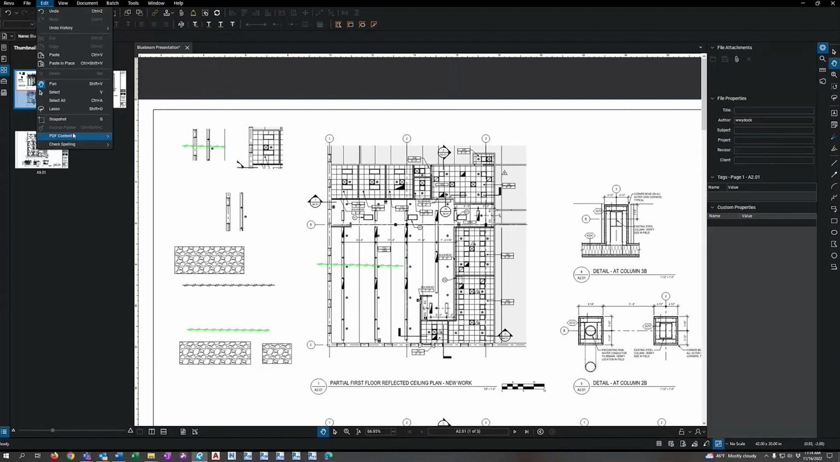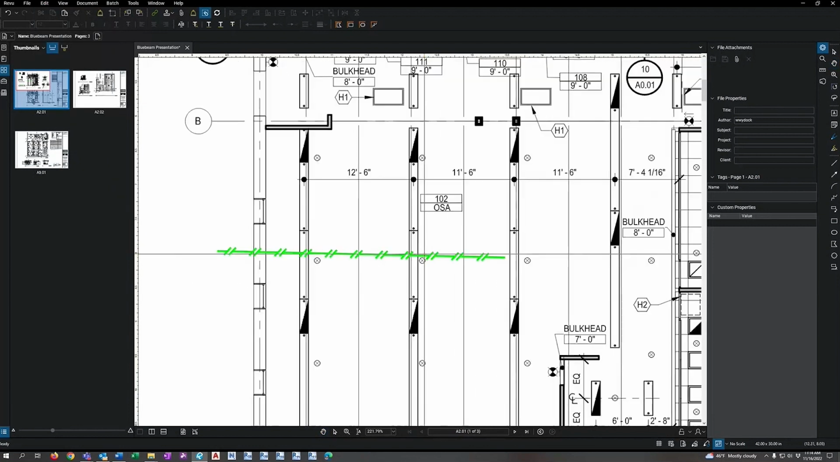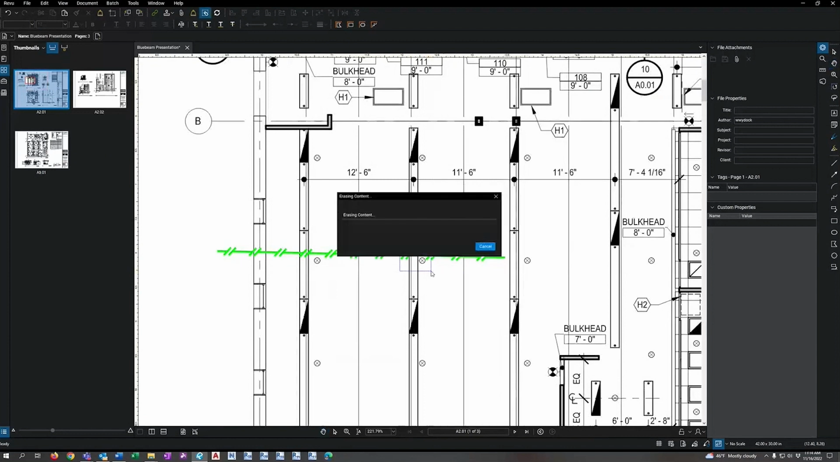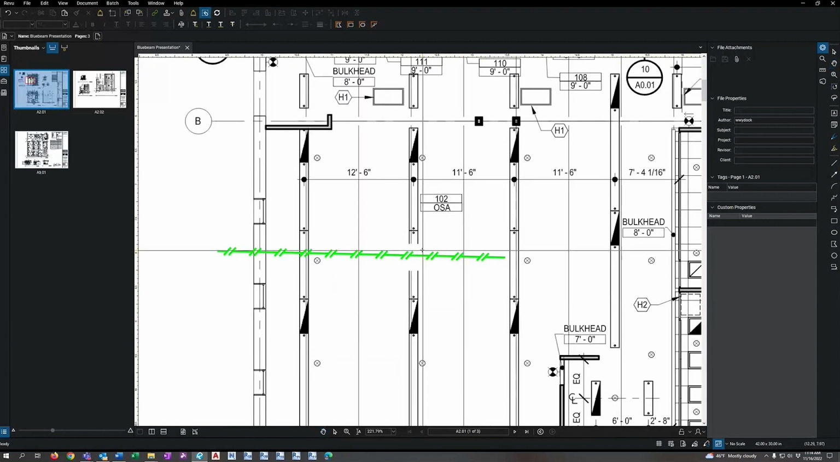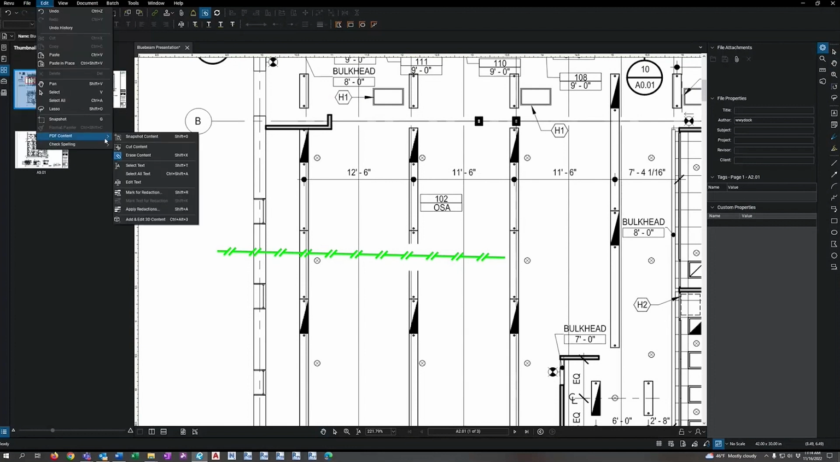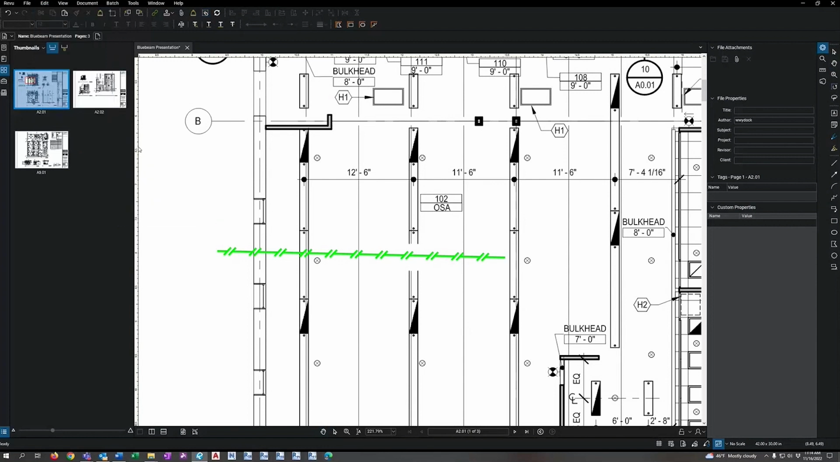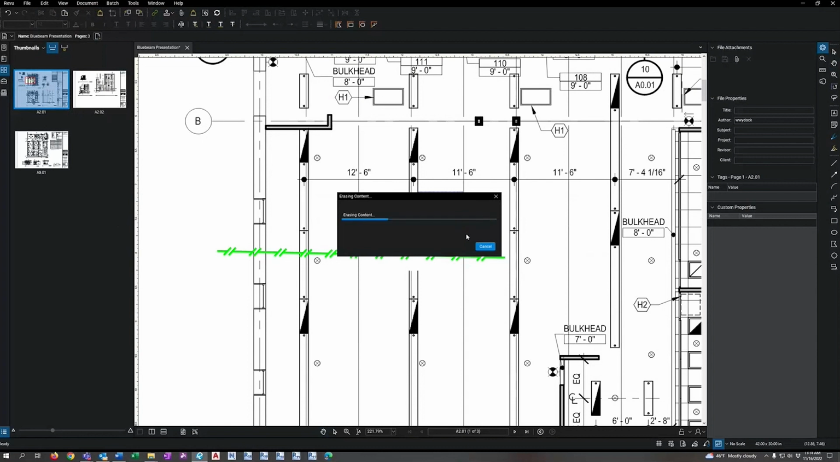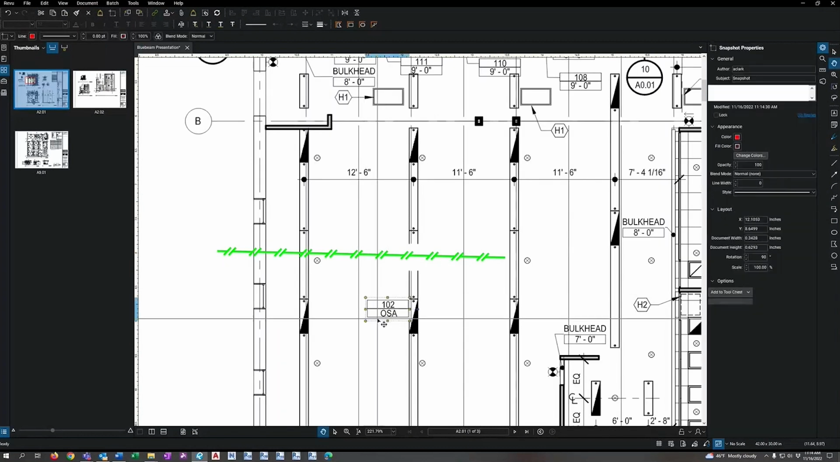Same thing goes for erase content and cut content. This will not work on markups. So if you wanted to erase content, draw a box here, it will erase that from the drawing, but it will not erase the markup on top of it. Please note that erase will do exactly what it says. It's gone, it's erased. You can't get it back unless you undo. Whereas cut content, if you just say wanted to move this room tag, it will cut it and then you can paste it.